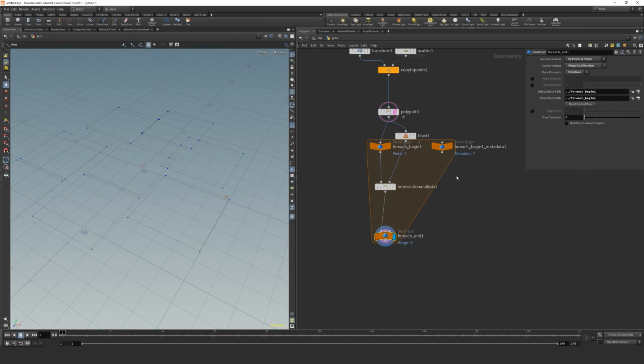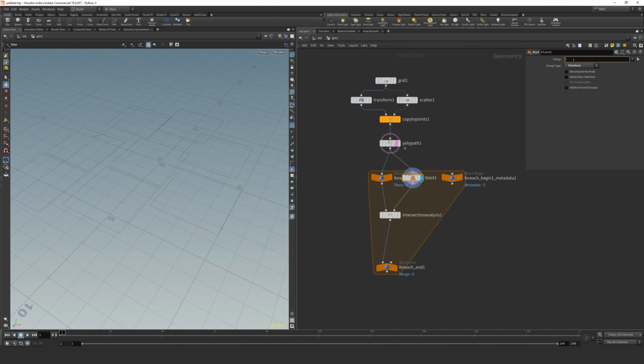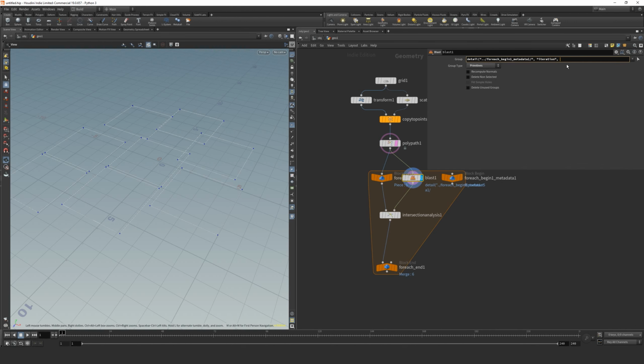Now that we set everything up, let's get access to that attribute. In the group channel of the blast node, let's write detail, the location of the meta node, the name of that node, and the attribute, iteration. End that with a 0.